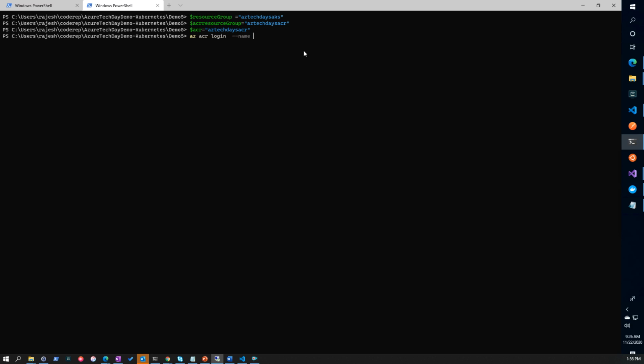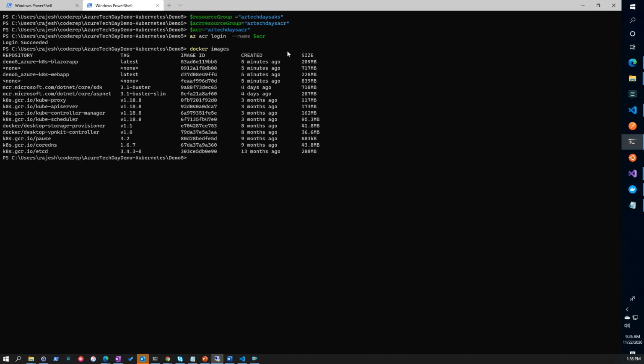Name, ACR. It is going to connect to the container registry. Like with Docker, how we run docker login to connect to Docker Hub, it is the same thing. It's a private registry, then I can see the Docker images. It will show the local images anyway.